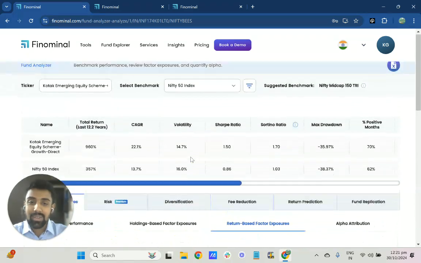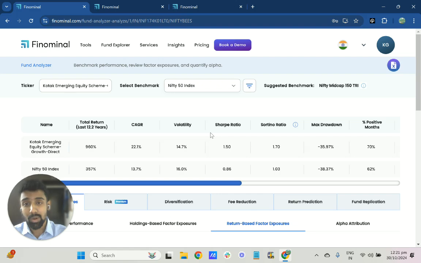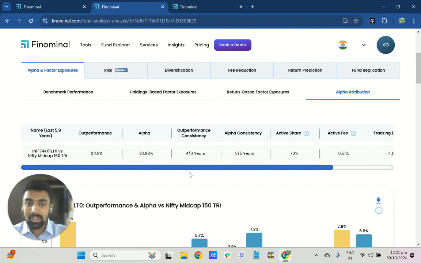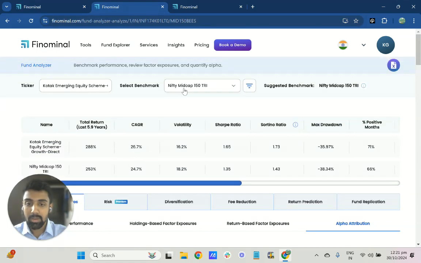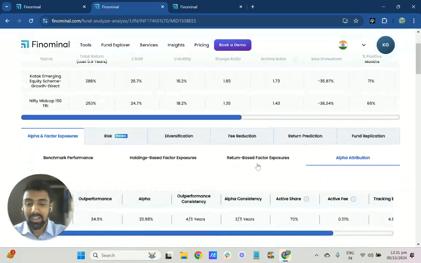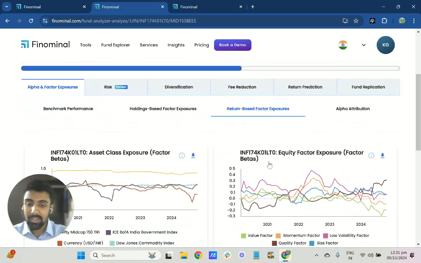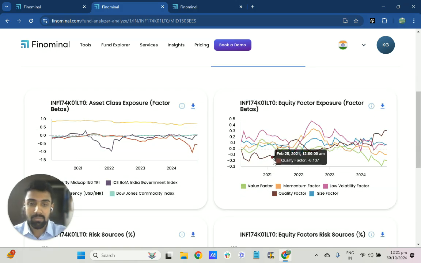So now we understood, comparing it with Nifty 50, which is not an appropriate benchmark to compare this mid cap fund against, right? So I will change the benchmark to the mid cap 150. I've already loaded up the benchmark here, and again do the same return-based factor exposure analysis and see what changed. Can you guess what changed here? I'll just give you a hint.